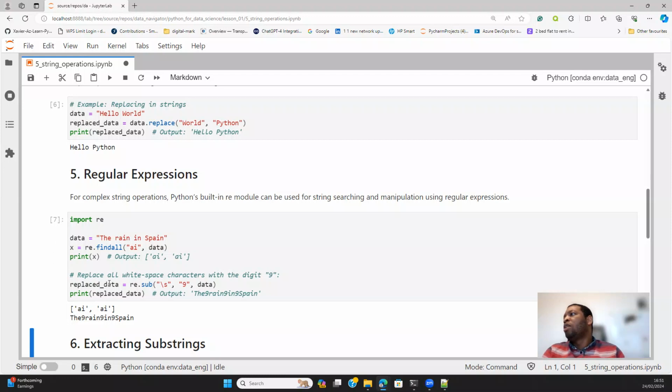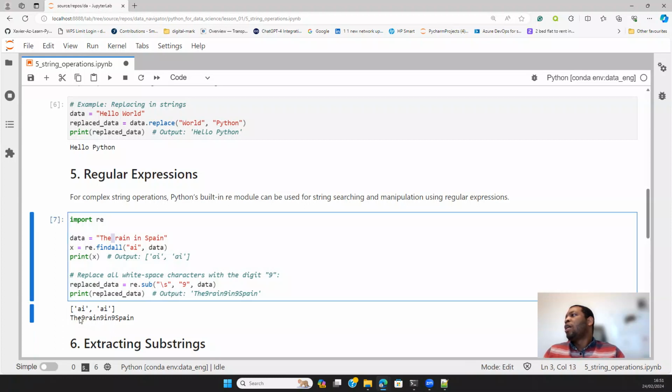And the second example: replace all the white space characters with the digit 9. The white spaces are the spaces in between. So we can see 9, rain, 9. You can see all those spaces are replaced by 9. And that is the way you use regular expression. The function of regular expression that does that is sub. You put in what you want to replace, the space. This is a sign for space, and then you are replacing it with 9, and it is inside this data.